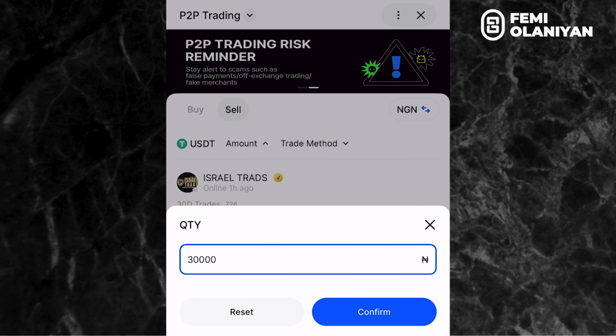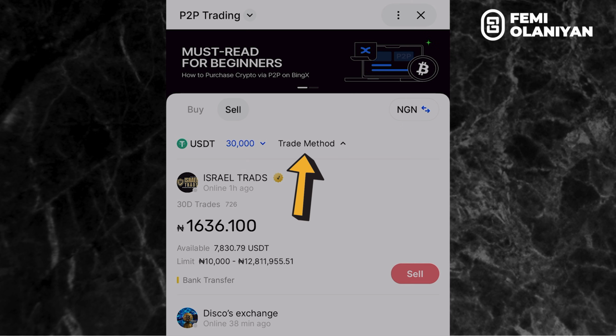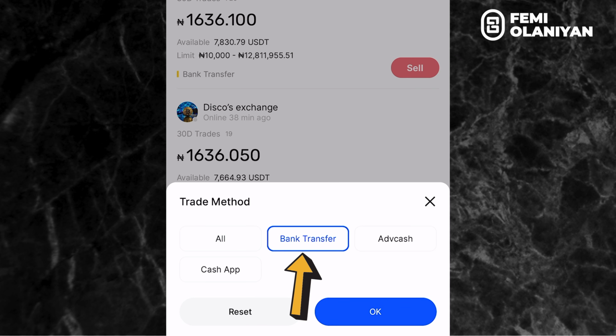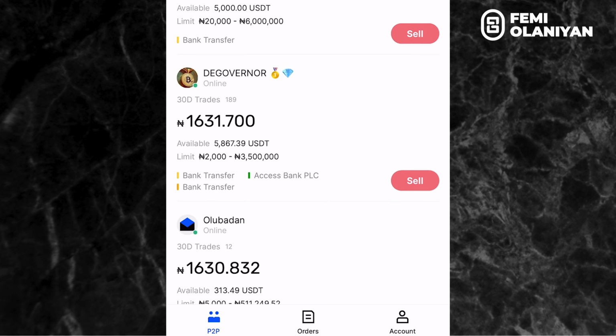I'll just put it right there, and then I'll just click on confirm. And then the trade method, I'll pick bank transfer. So I want the person to send my money to me via bank transfer. Then I'll just click on OK again. And then to show you the different people that you can trade with right here.